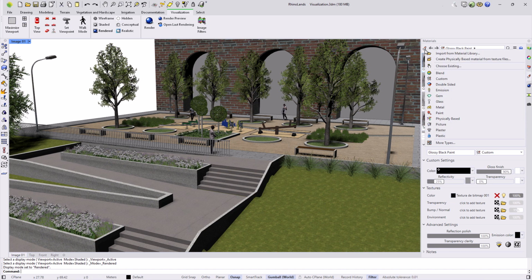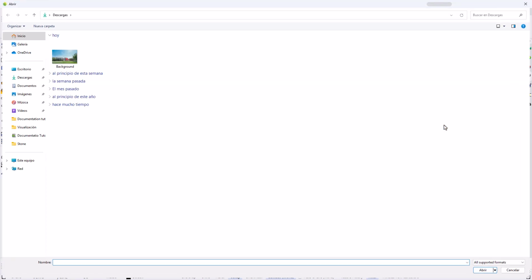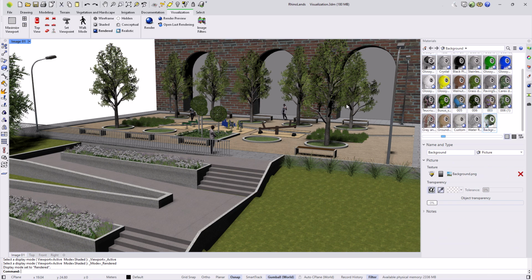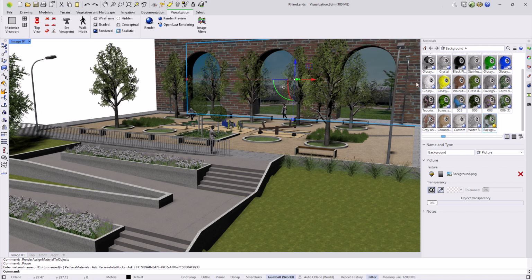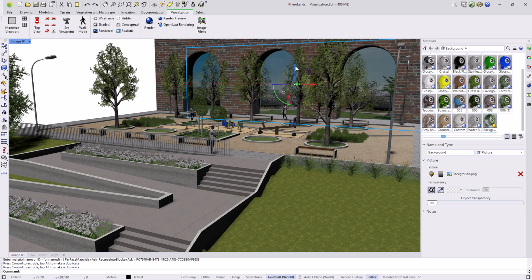We create a material from an image by loading a representative image of the environment and assign this material to the created surface. We adjust the position or give it a texture mapping if necessary to control its scale and position, and then render it.